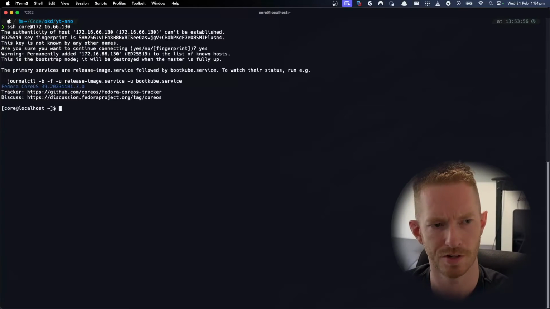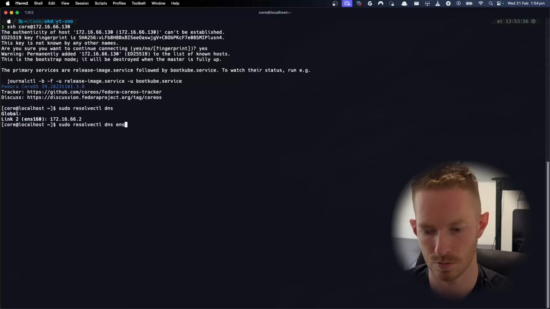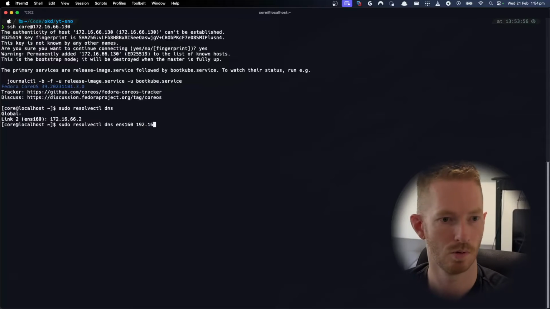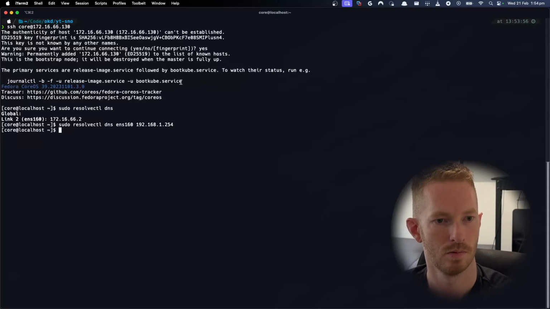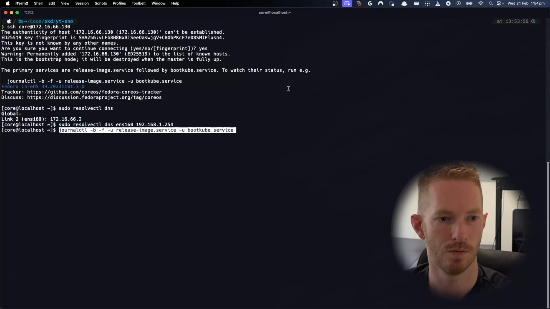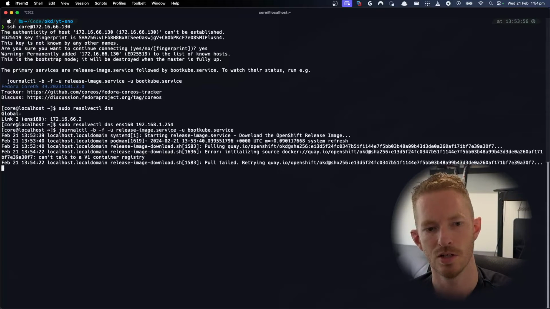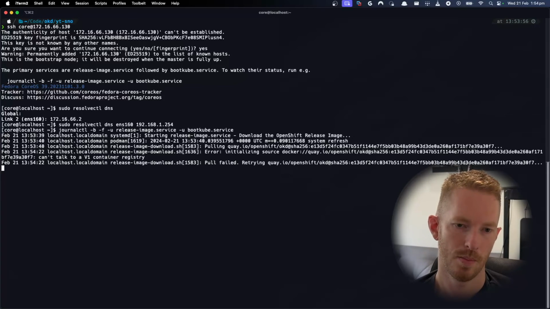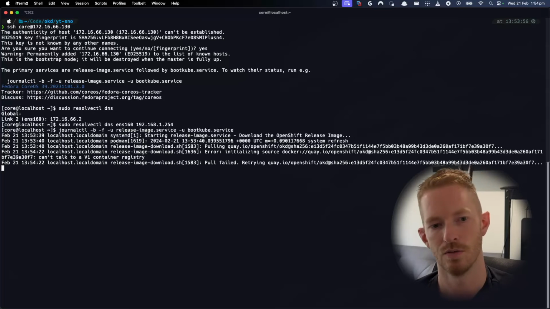Now I think this will probably have DNS issues, so we'll just do a quick check. Yeah, that's not going to work. ENS160. Okay. All right. Now we will follow along the logs. I think this will probably try and pull an x86 image, and that will actually fail. But, I mean, this is the point of the video. This is where we get to. It will complete an installation from here.